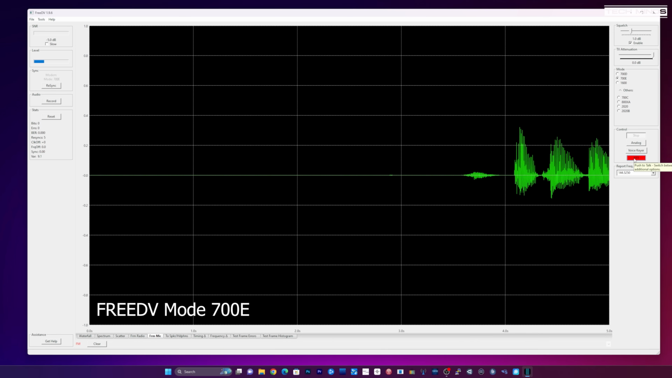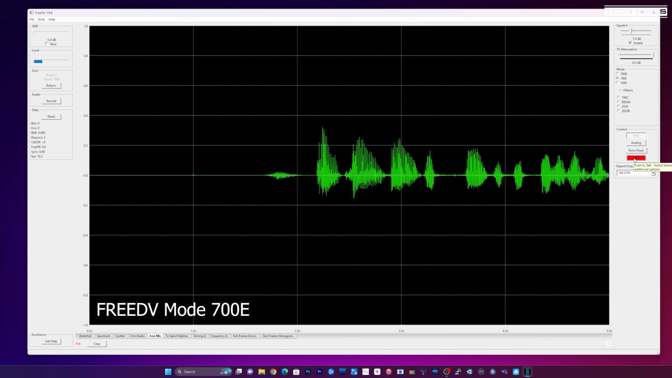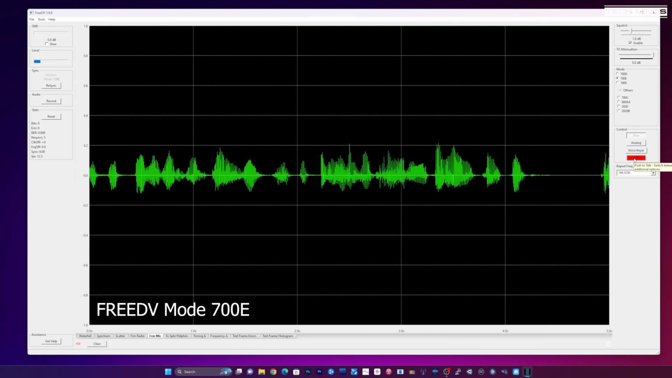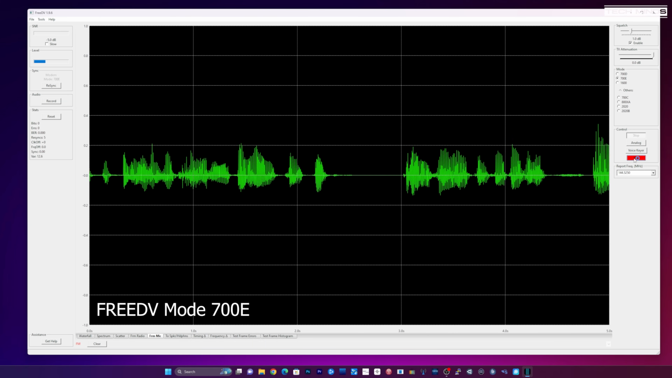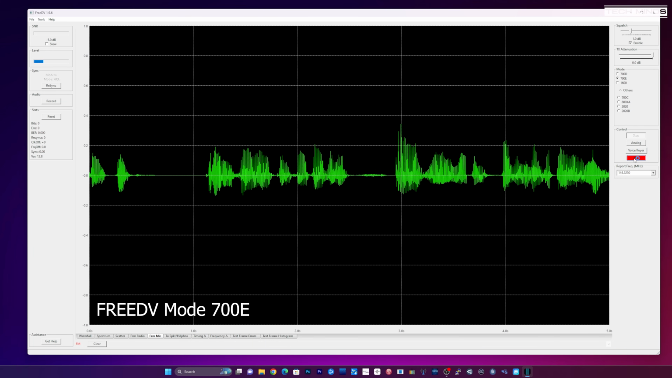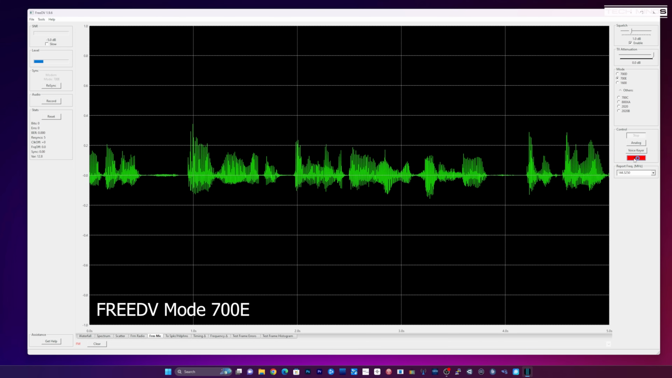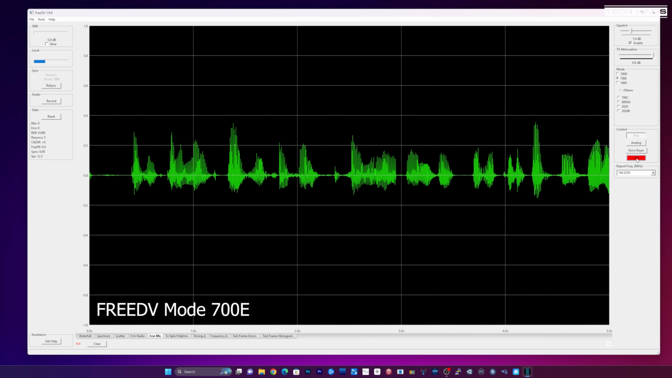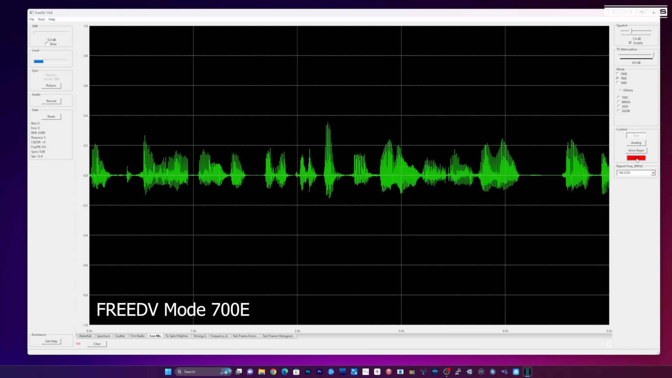Okay, so this is 700E, M0JSX, M0DQW, now using 700E. Not entirely sure if it's going to make that much difference from the last one, but I'll put it back to you for an over, M0JSX from M0DQW.